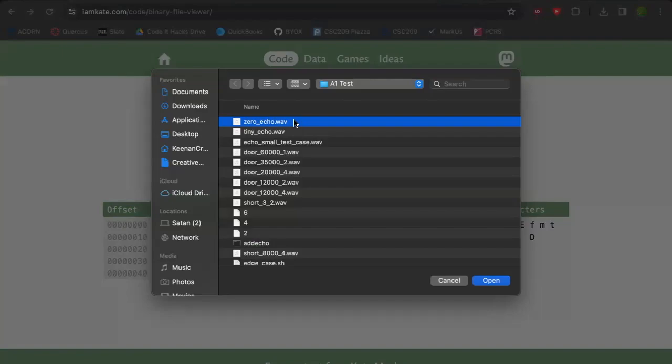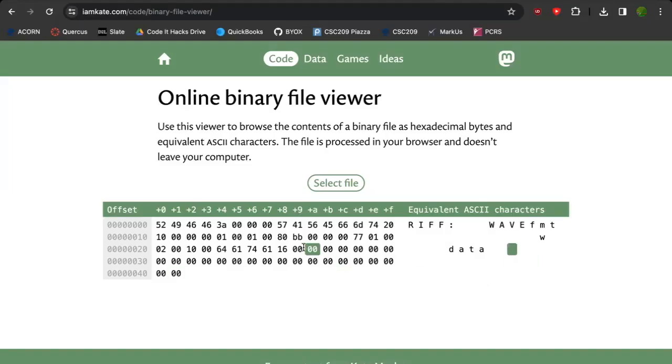Last time, I'm going to load up a file. And here we can see all the trailing zeros that do not get changed.